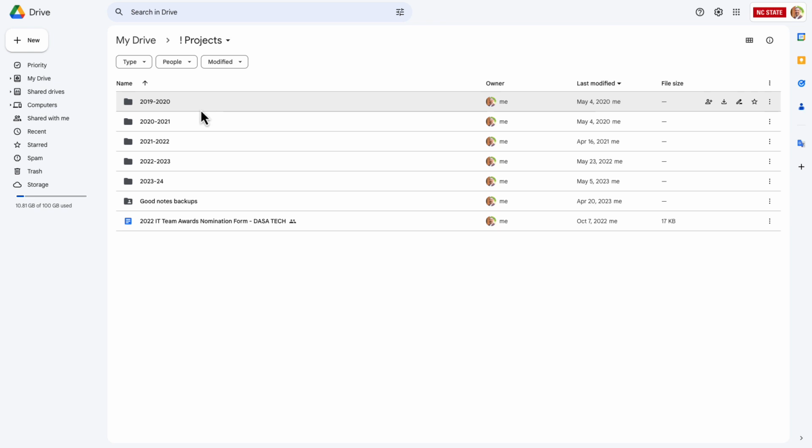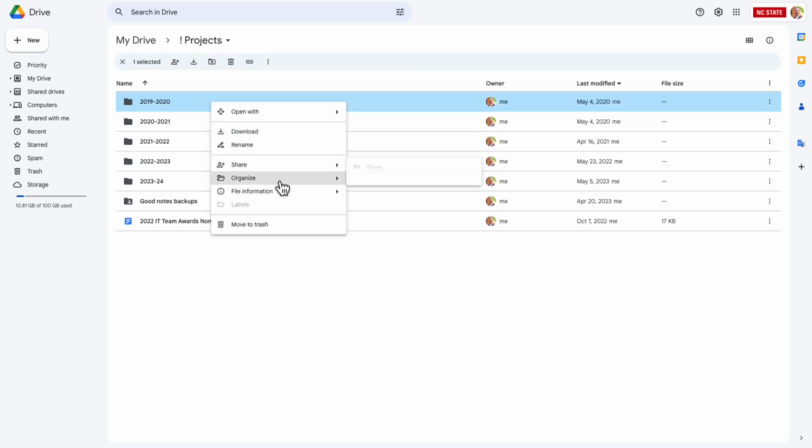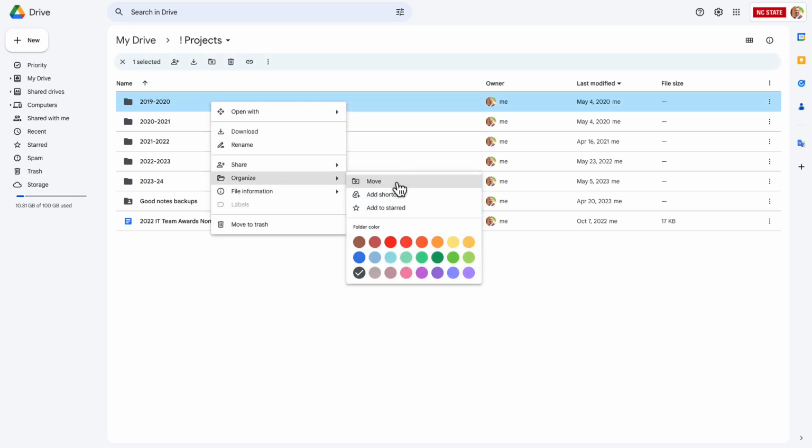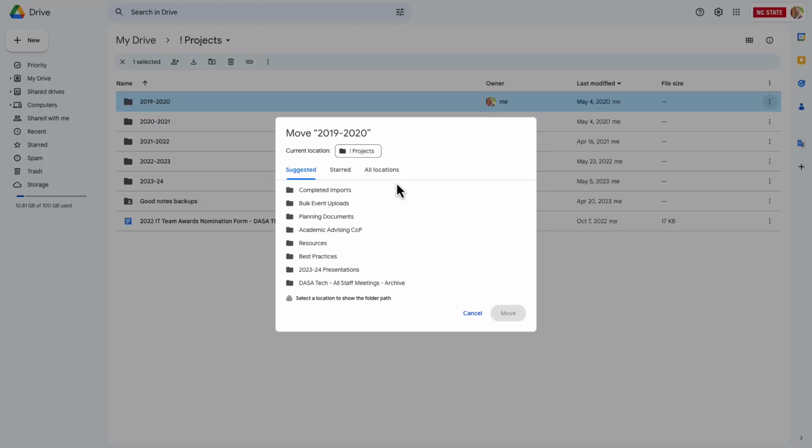I have these project folders by academic year, and I want to move this 2019-2020 one from MyDrive into a shared drive. And so here's how I'm going to do that. I'm going to right click on it, go to Organize, and then Move. From here, I want to click All Locations. And notice that I can now pick shared drives.